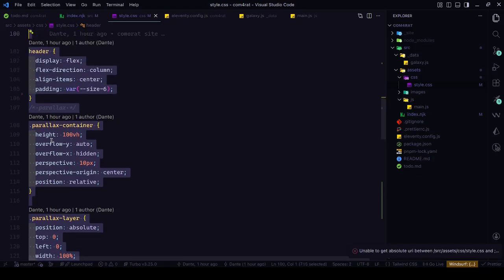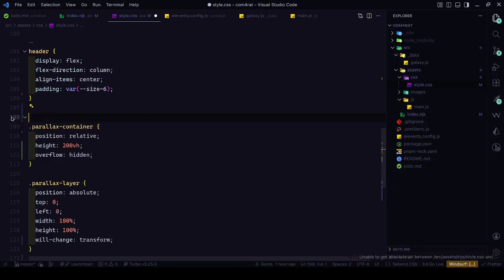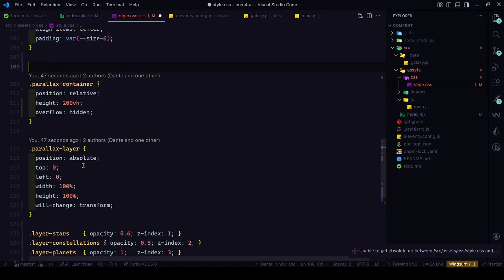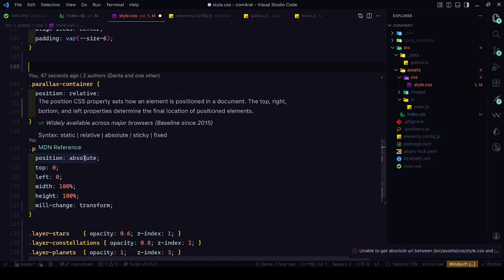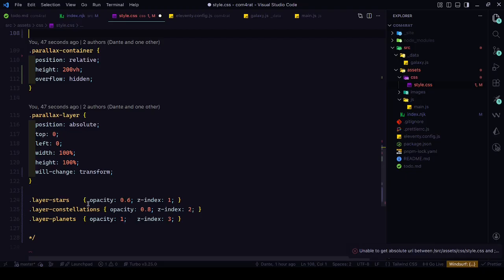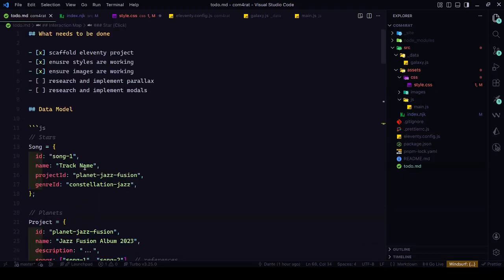Okay, line items. So this is the header. No, the header stays. Header is fine. So this is where we start. So we're going to take our parallax container, we'll give it a position of relative, a height of 200 viewport height because we want it a bit longer, overflow hidden. The parallax layers, those are going to be absolute like we did before, width 100%, height 100%, and will-change set to transform. Then now the stars layer, like we said, the opacity that I wanted, which was here. I think we noted it down in my to-do.